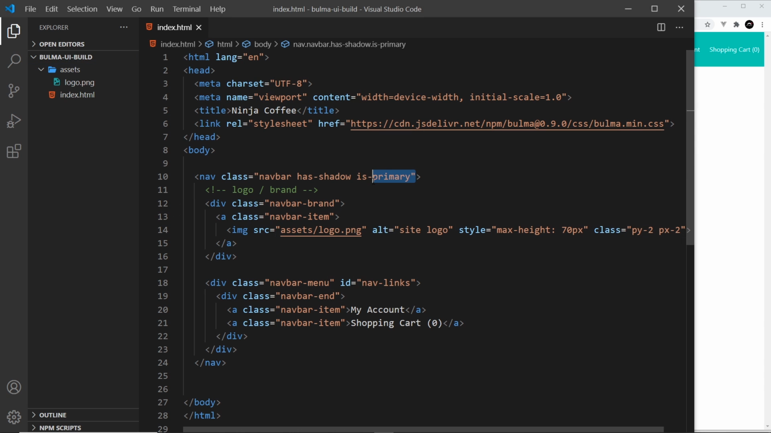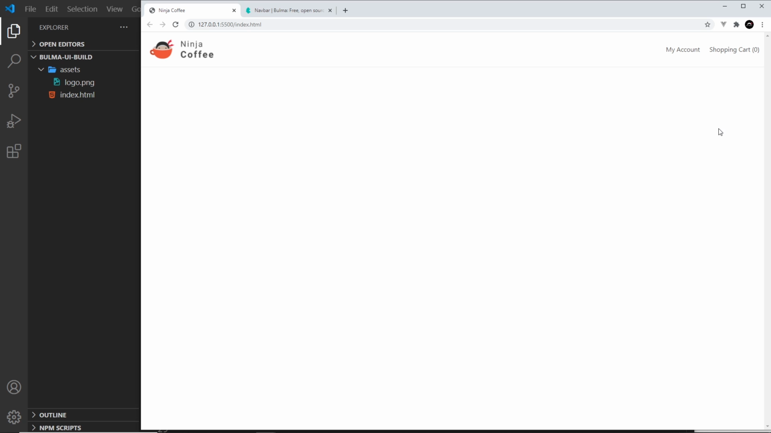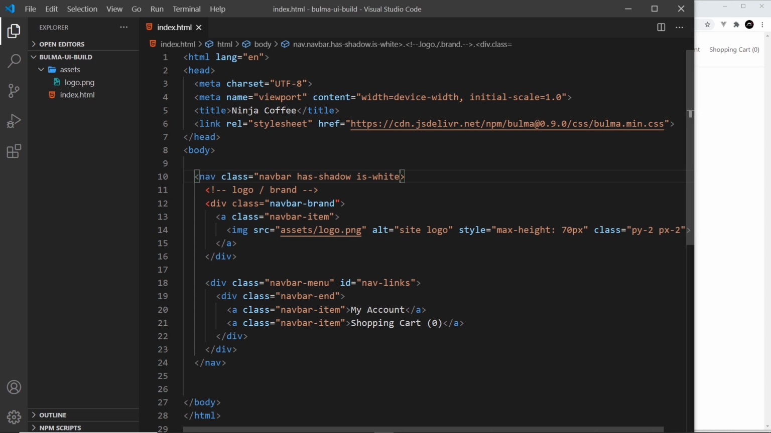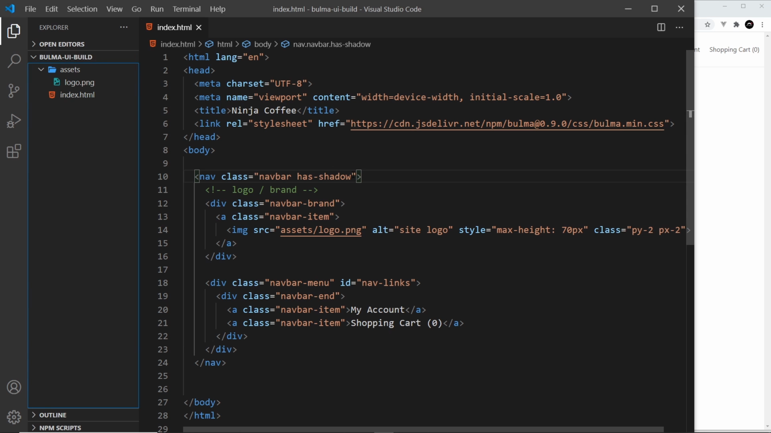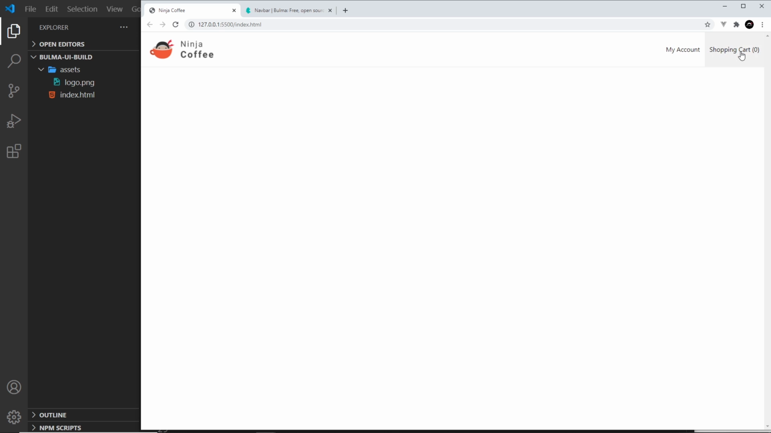I want is-white. Now, you might think that this is no different to what we had initially, but it is. If we take this off, then save it, we can see that when we hover over these links, they go blue, right? Now, if I use is-white and save it, then when I hover over these, the links don't go blue. So that's the effect I want. So that's the navbar for the desktop pretty much done.